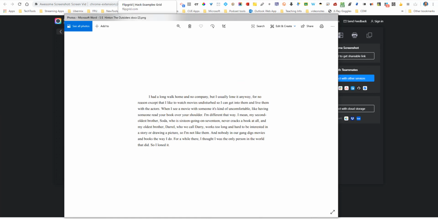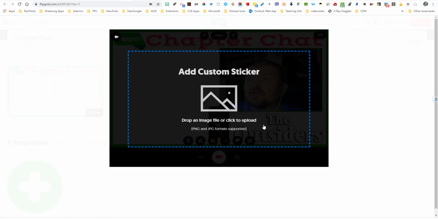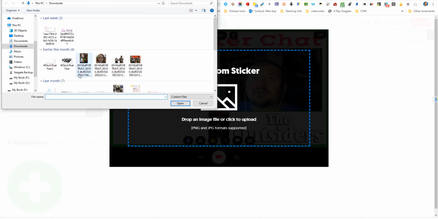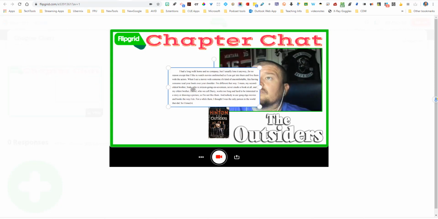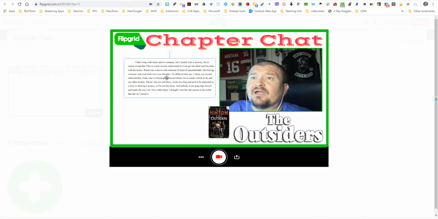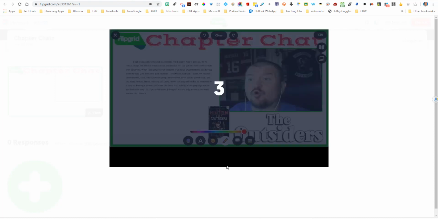I'm going to go back into my chapter chat, and I'm then going to bring that paragraph in right there as, once again, another sticker. So now we have our paragraph right here. And we notice we have more room for more, so we can keep bringing more things in. So now that our students have set this up, I'm going to go ahead and click on my drawing tool and then hit record. So 3, 2, 1.